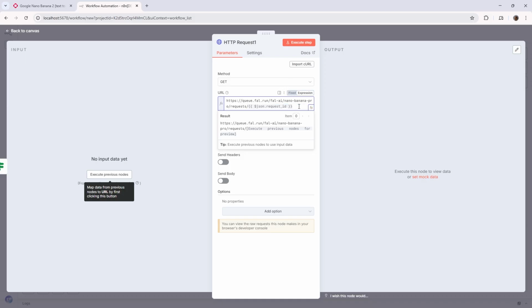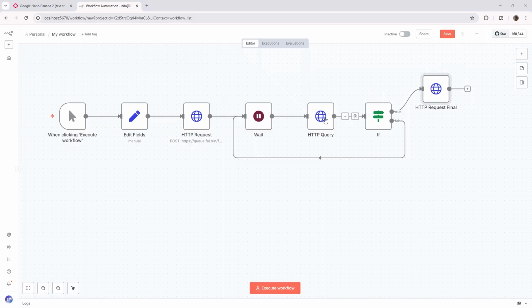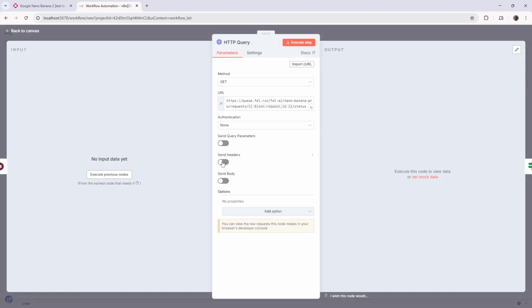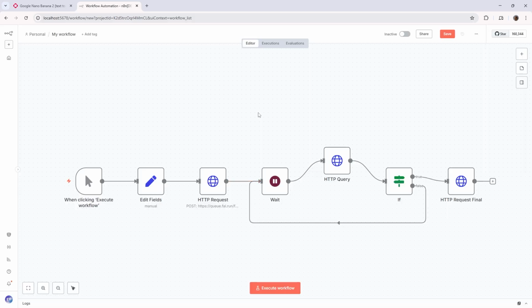Just like before, we must provide credentials or they won't answer. Add the header authorization and paste the value key API key. I will name this node HTTP request final. Wait, I forgot the authorization on the middle query node. Let me quickly add that to the headers as well. Authorization key paste. Okay, setup is complete. If we didn't make any mistakes, it should generate our image.